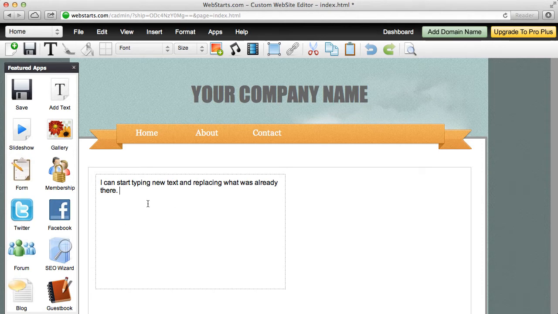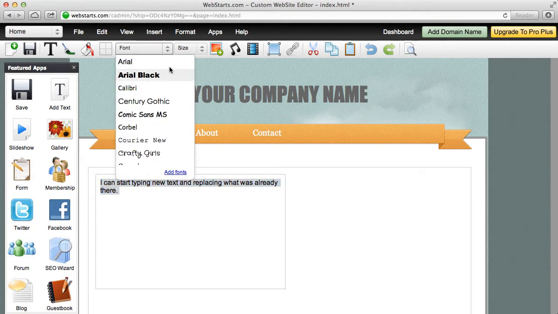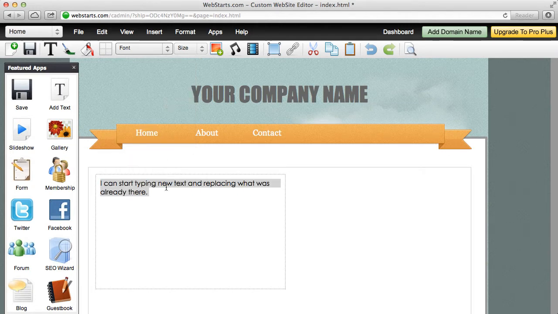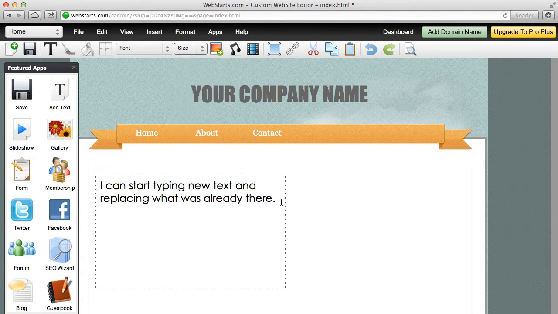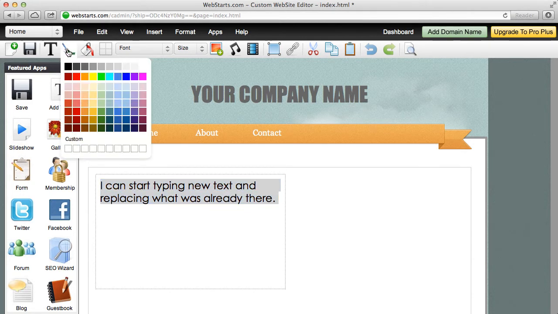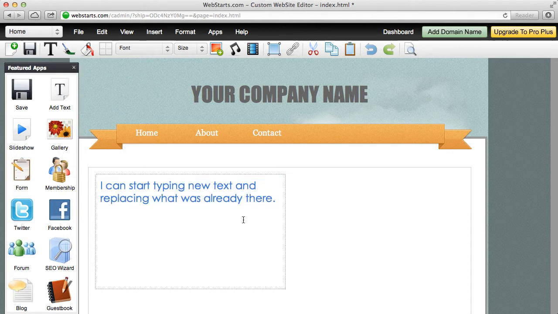Now, let's say I want to change the font style of this text. All I need to do is highlight the text, go up to my toolbar, and choose my font style from the drop-down menu. For this example, I'm going to choose Century Gothic, and you can see that it was quickly applied. Now, the same thing happens if I want to change the size. I highlight the text, and then I choose the size of the text. And likewise, again, I'm going to select all the text, and I'm going to click on the foreground color icon. And for this example, I'm going to change the text to blue.